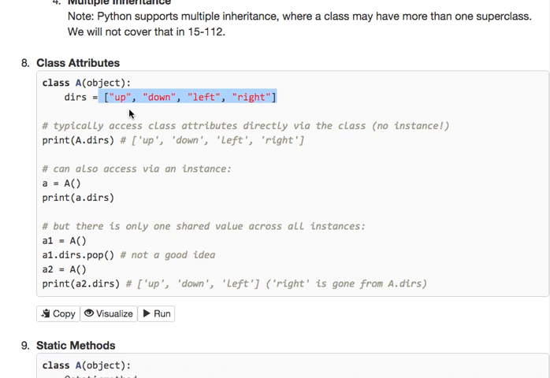And in fact, you don't even need an instance to access a class attribute. We define the class here, and without creating an instance, we can go ahead and access a.dirs by way of the class, not an instance. Having said that, you can totally create an instance and access a.dirs through the instance as well.